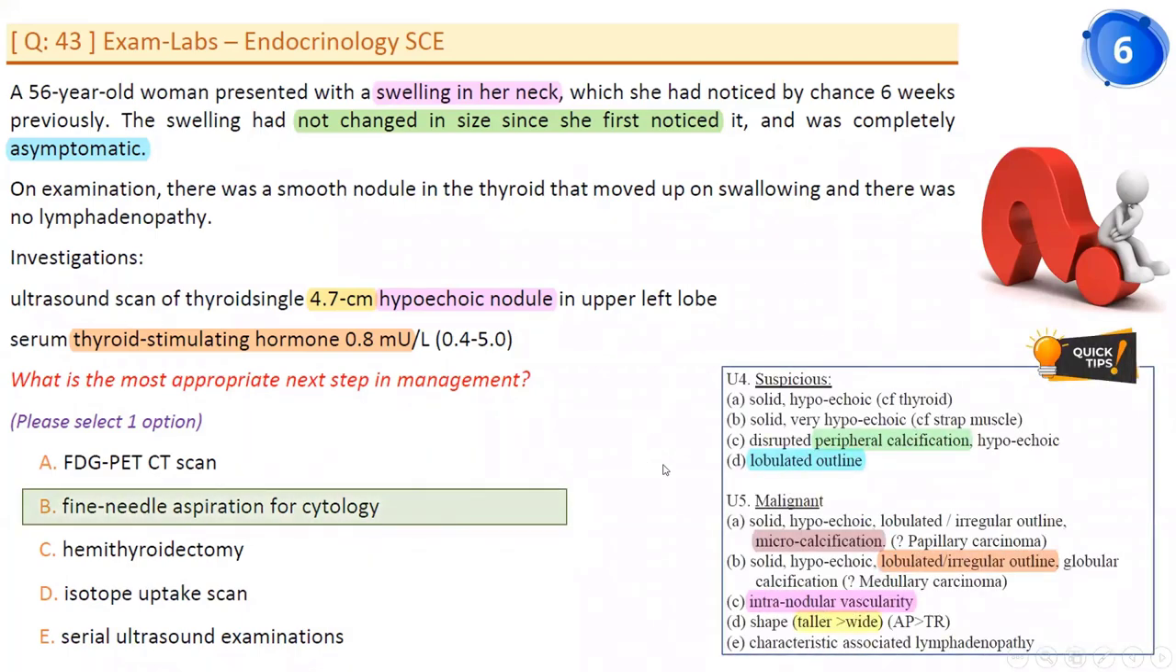So I will repeat the suspicious and malignant features: microcalcification, lobulated or irregular outline, intranodular vascularity, taller than wide, suspicious lymph node, and peripheral calcification. All of them are suspicious features of malignancy.